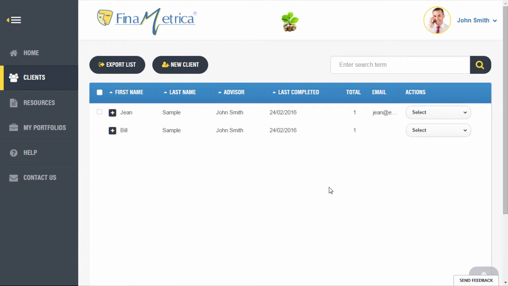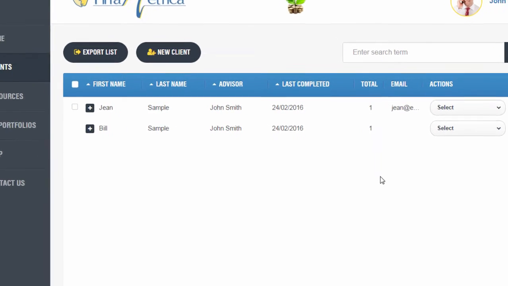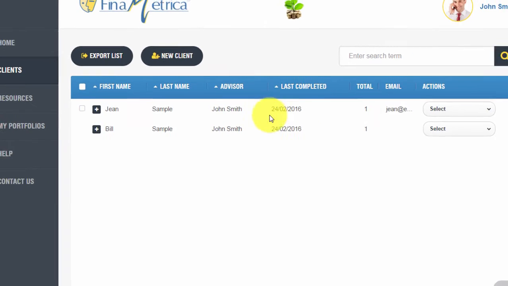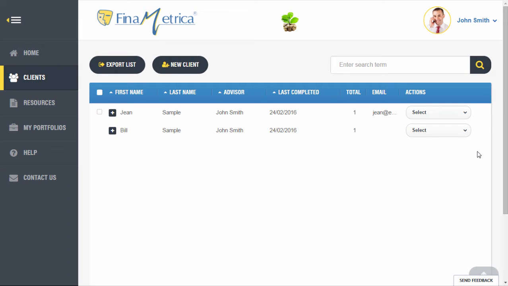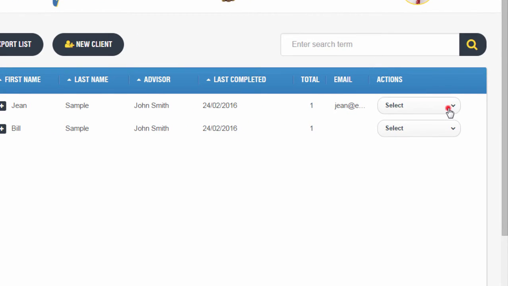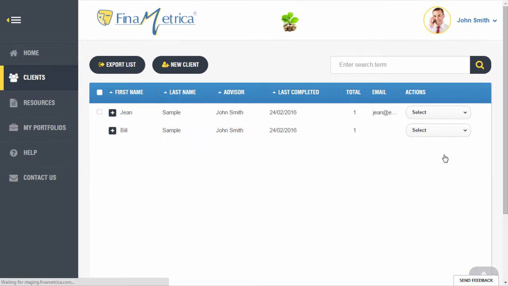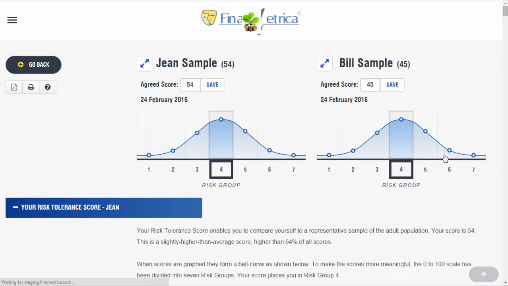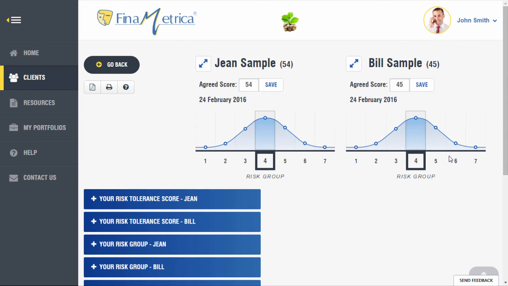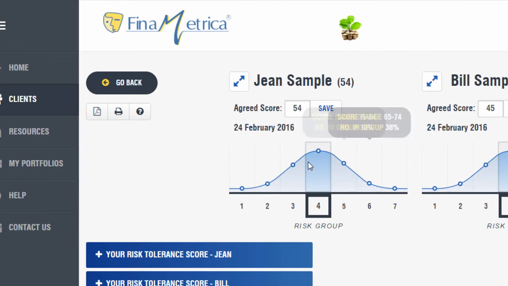Once your clients have completed their questionnaire, you'll see the completion date in the Last Completed column. Click on Latest Report in the Actions column. This will bring up their risk tolerance report and responses. For couples, you will be able to view their reports side by side. You can toggle to a single client view by clicking here.